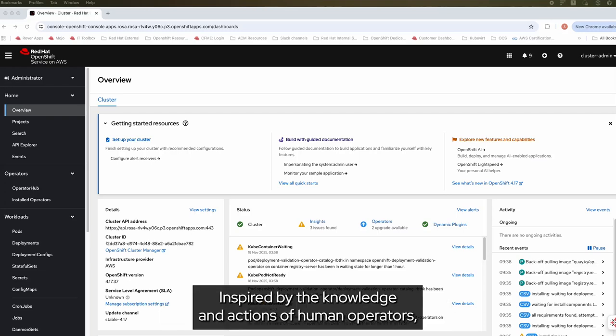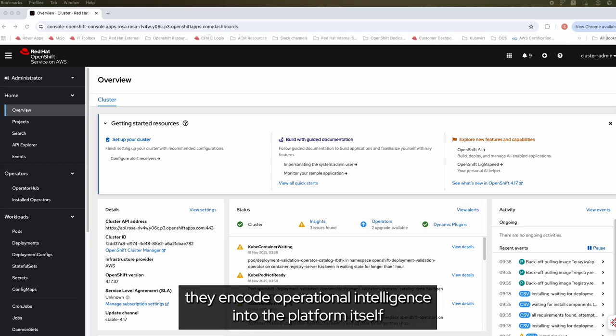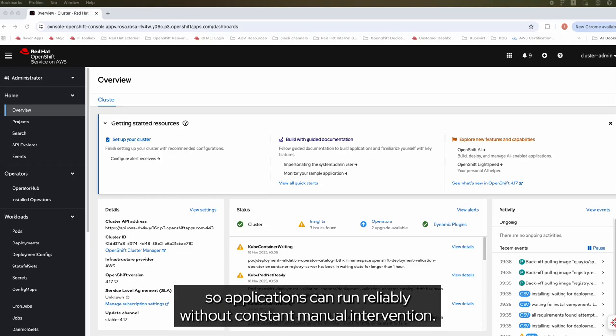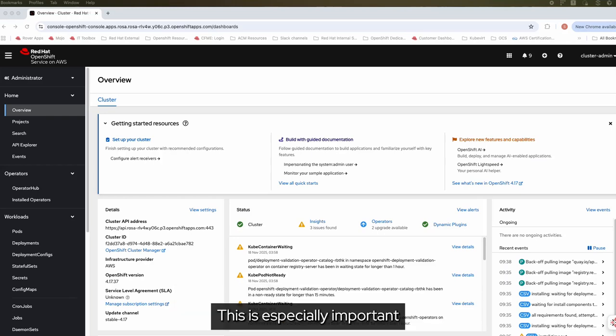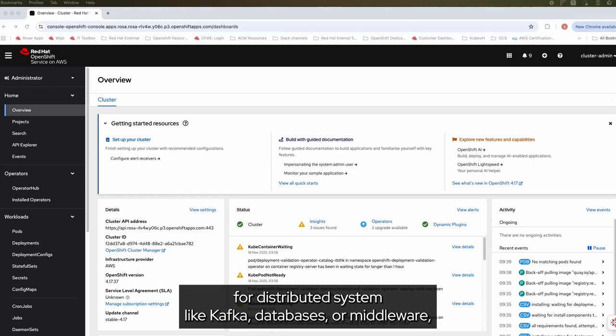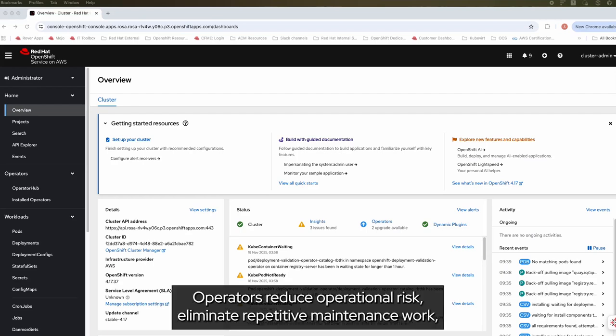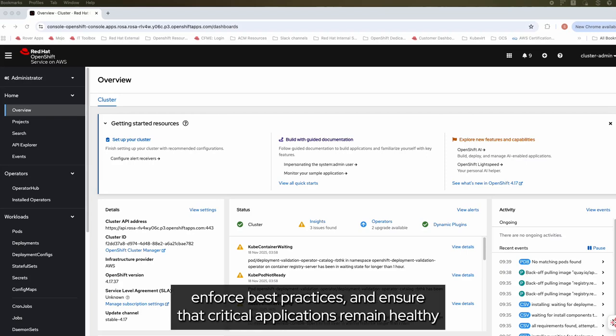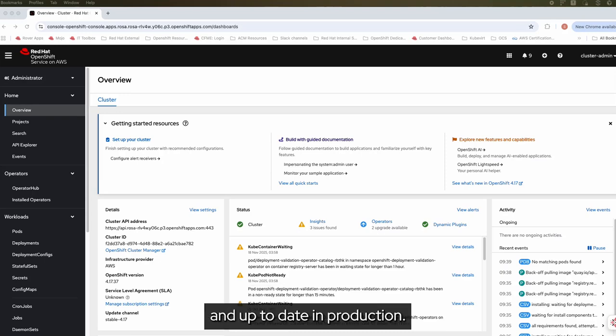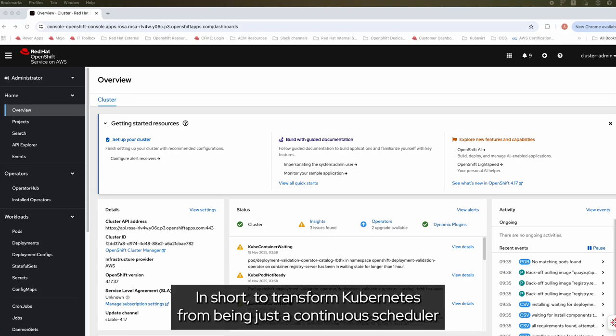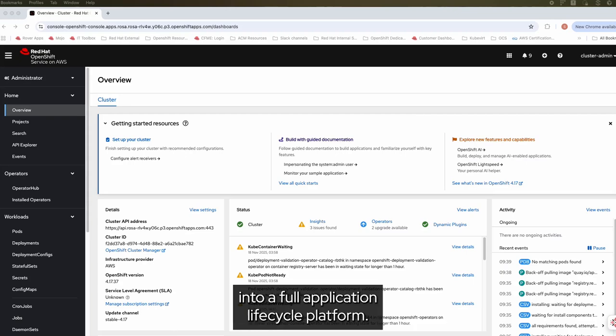Inspired by the knowledge and actions of human operators, they encode operational intelligence into the platform itself so applications can run reliably without constant manual intervention. This is especially important for distributed systems like Kafka, databases, or middleware, where configuration and state must remain consistent even as workloads evolve. Operators reduce operational risk, eliminate repetitive maintenance work, enforce best practices, and ensure that critical applications remain healthy and up to date in production. In short, they transform Kubernetes from being just a container scheduler into a full application lifecycle platform.